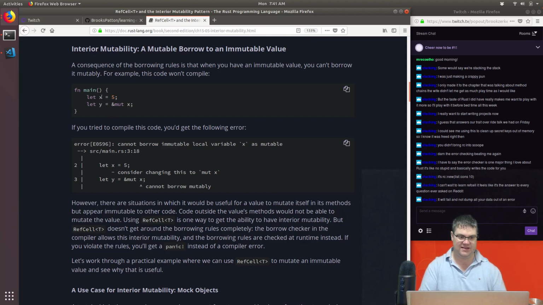Right, because x is immutable itself. Well, we'd have to say that x is mutable, wouldn't we? If you try to compile this code, you get the following error: cannot borrow immutable local variable x as mutable, because we set it as immutable by default.